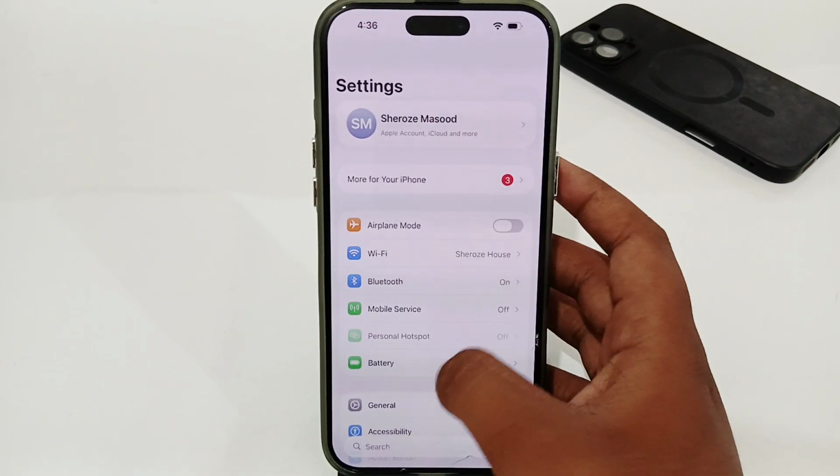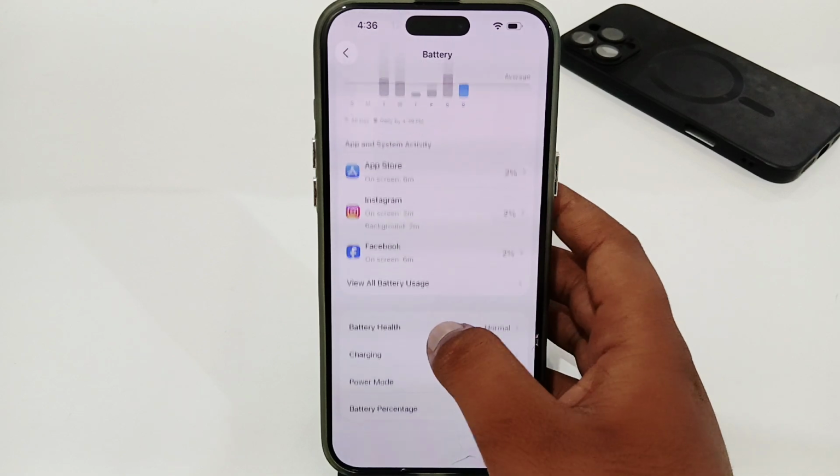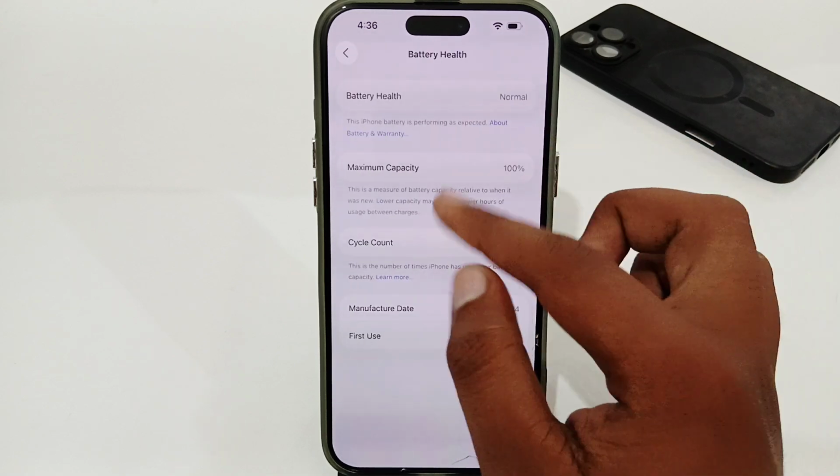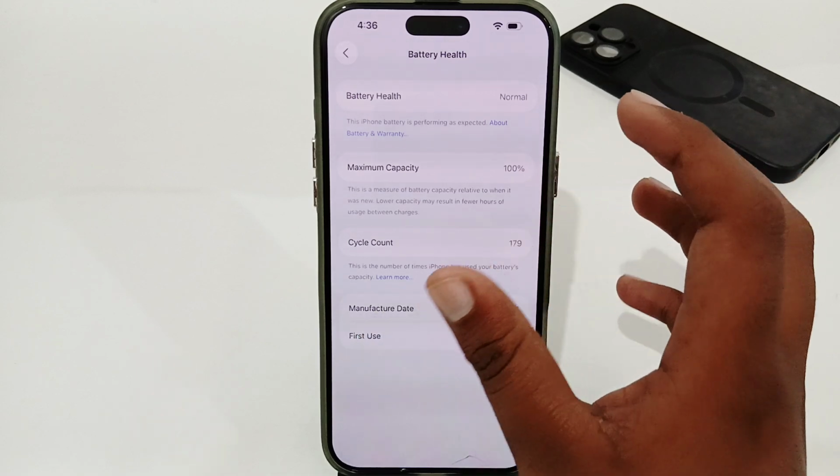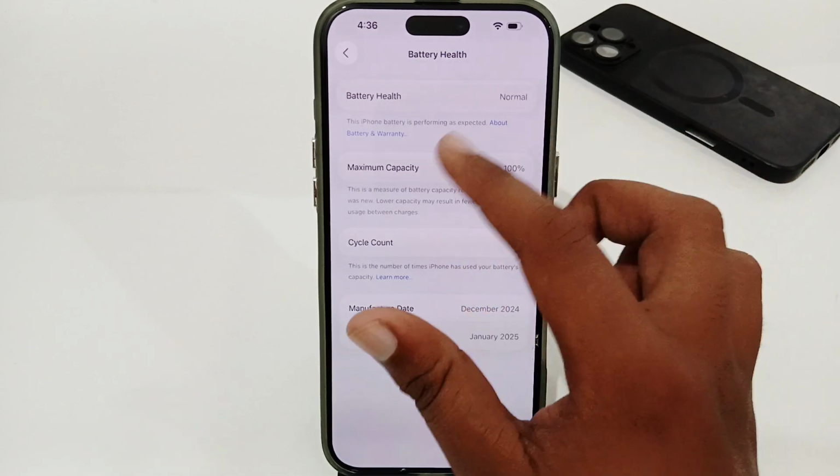In settings, go for battery, and here you have to select your battery health, and here you will get the maximum capacity. So this is 100%, but this is not your real-time battery health.